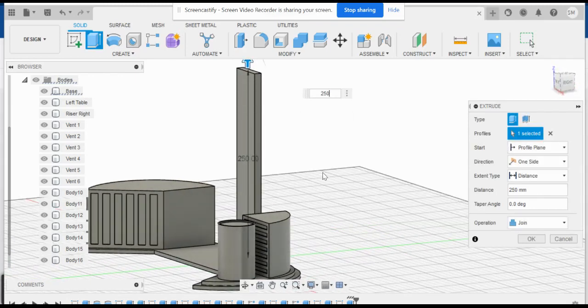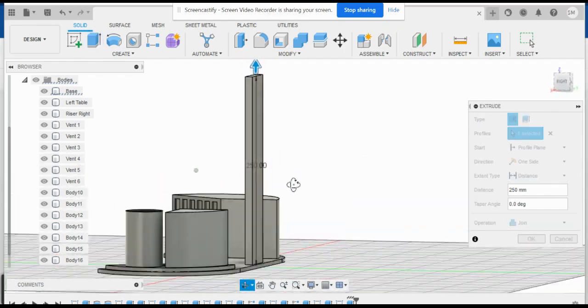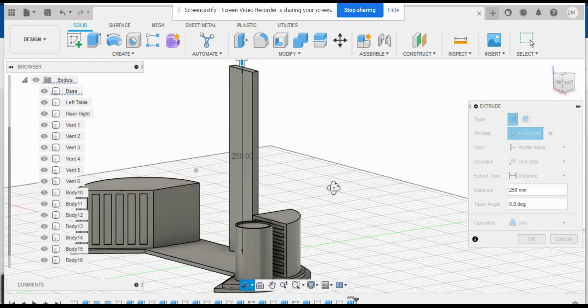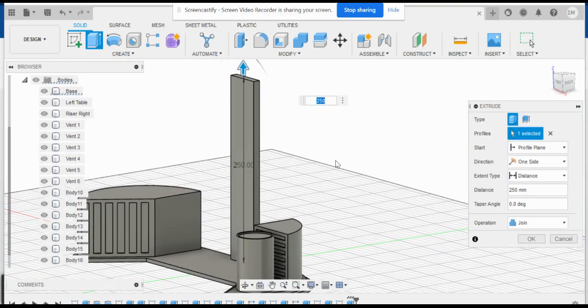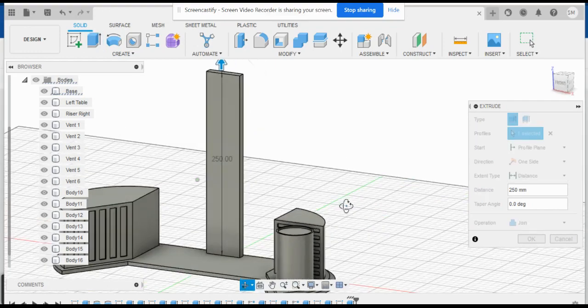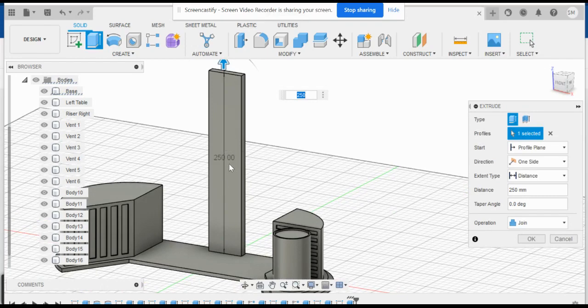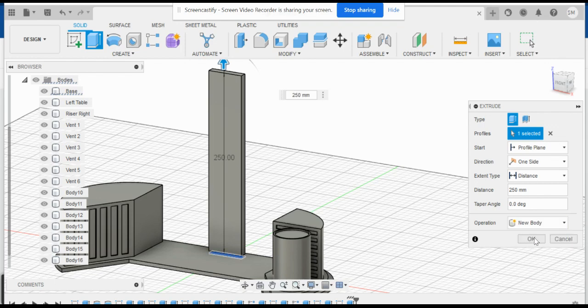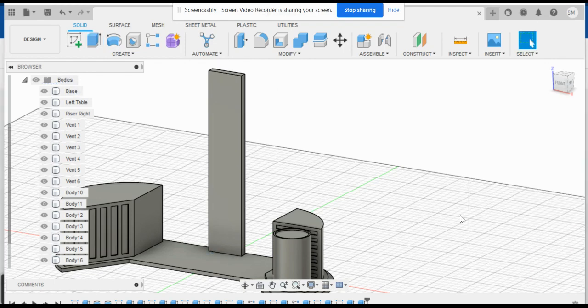You're probably talking to your computer screen like, just pick a number. I like 250 better. I'd rather it be a little bit too tall than a little bit too short. All right, so I'm going to go to 250. And here's a key to this. Remember, I want this to be something that I can remove. So over here on the right, I do not want to click on join. I want this to be its own new body. So I'm going to click on new body, hit OK, and there it is.